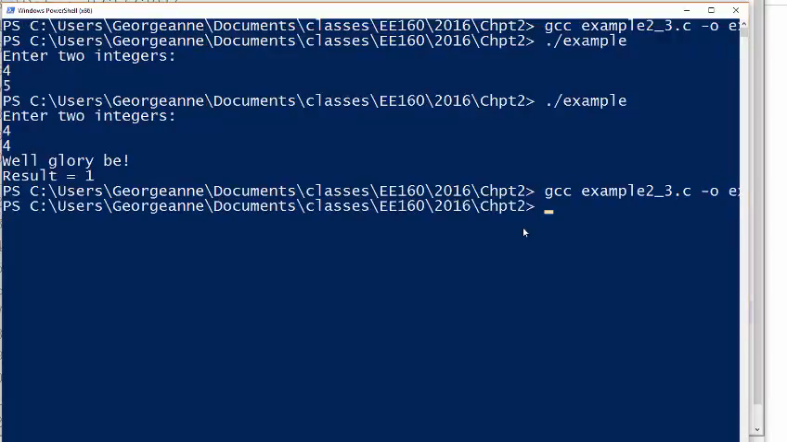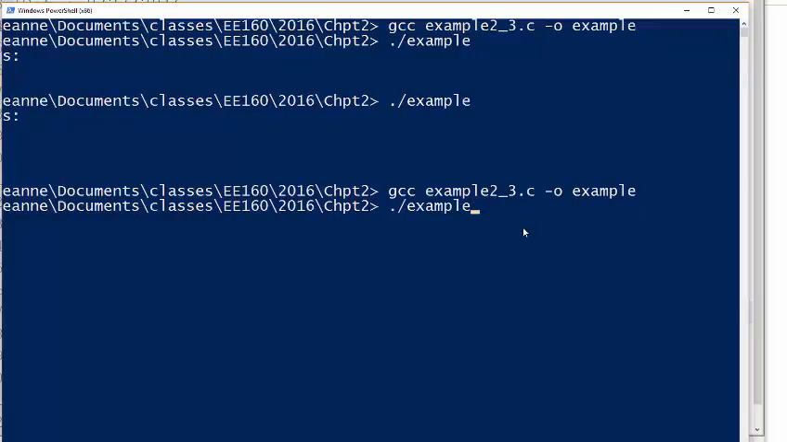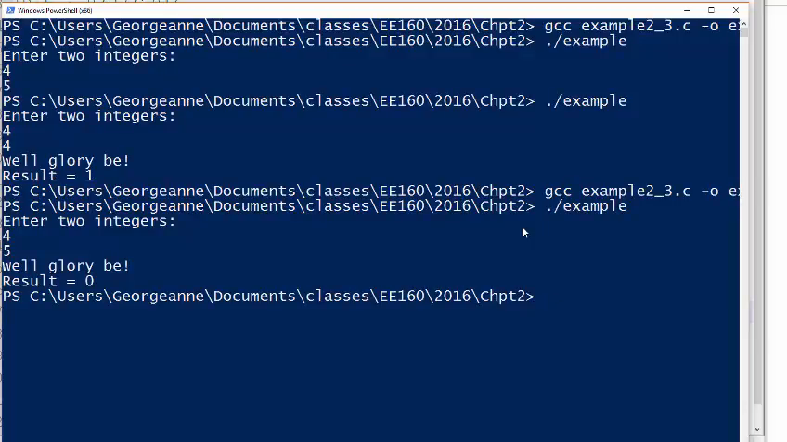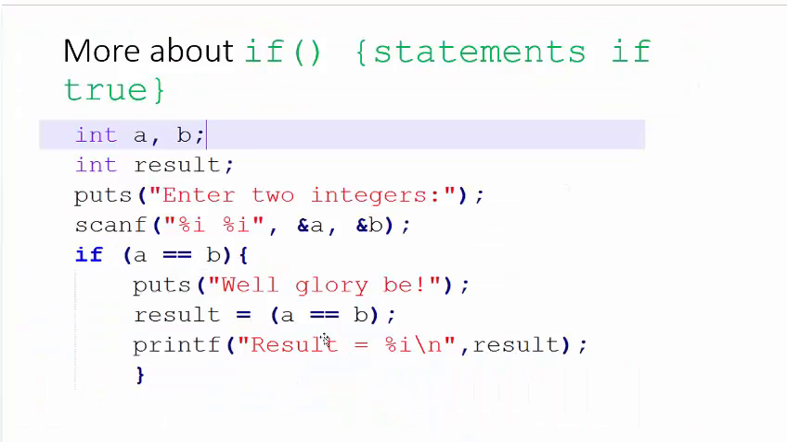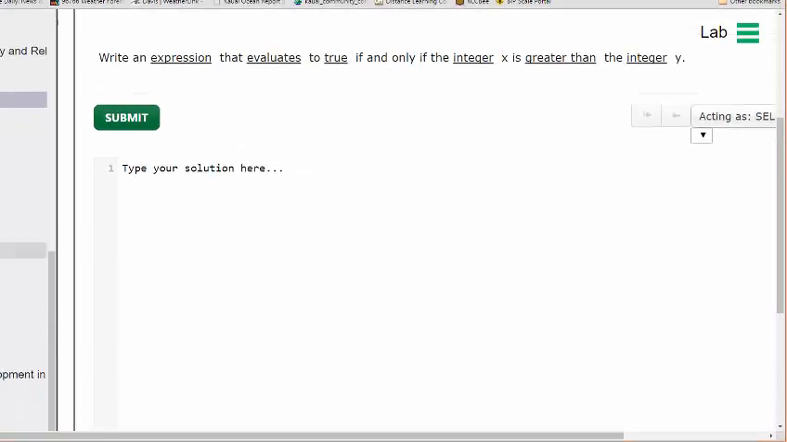Recompile it. Whoops. Rerun it. Enter. So 4, enter 5, enter. Well, glory be, they're not equal. Result equals 0. Okay, so there are some programming problems in my programming lab. Put my programming lab back up here. Related to the true and false statements.